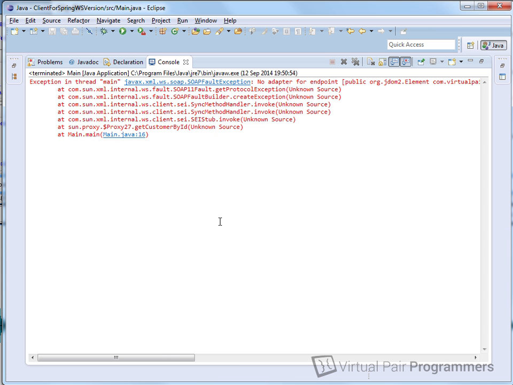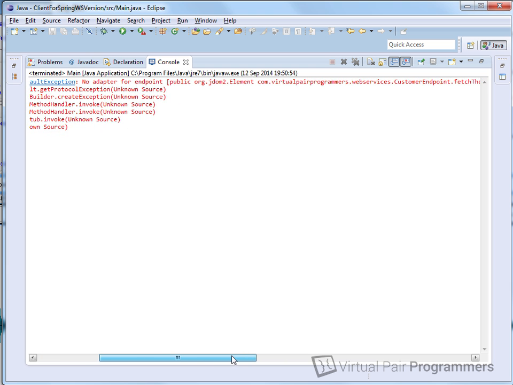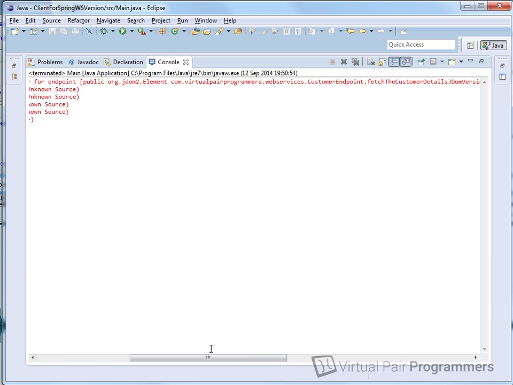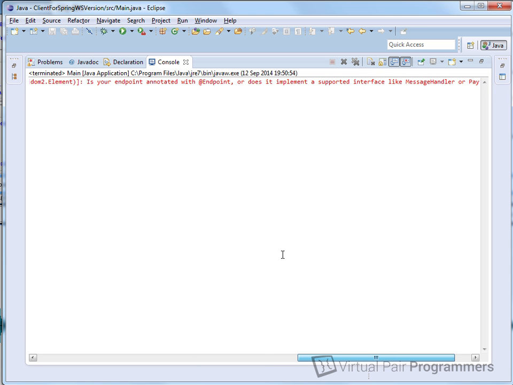Let's have a look at the full detail of the exception. It's saying no adapter for endpoint. And then it has a reference to our method name, fetch the customer details. It's one of those exceptions with a lot of English in. Is your endpoint annotated with endpoint, or does it implement a supported interface? Now, we can answer the first question. We did put @Endpoint on our endpoint, but the rest of the question is saying effectively, does it have the correct structure of an endpoint? Have you correctly defined an endpoint?